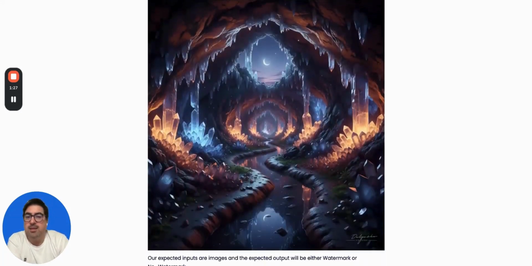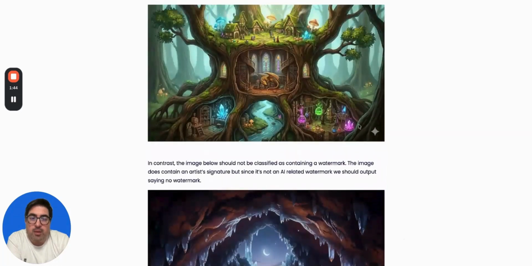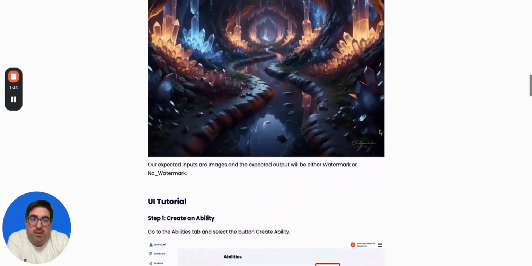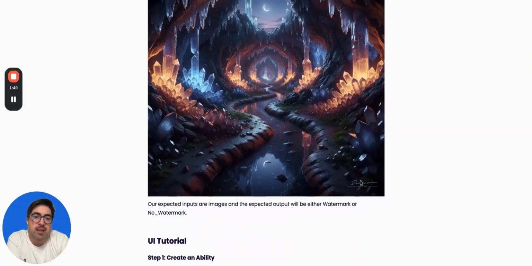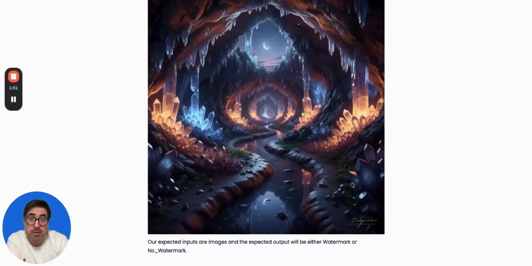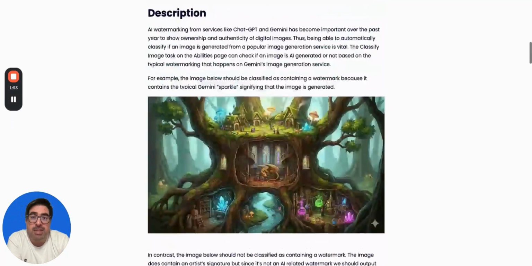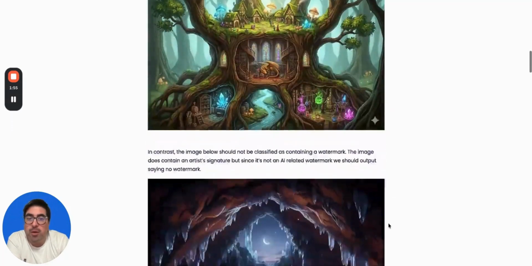We also have this as a negative example. This is the art that we want to allow on this marketplace. It has a signature at the bottom in the same sort of style. We want to make sure that we're not filtering out things like this, where they may have a watermark or a signature at the bottom, but it's not the watermark that we care about.